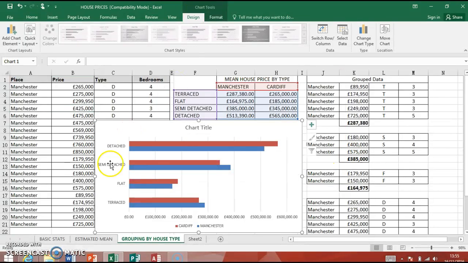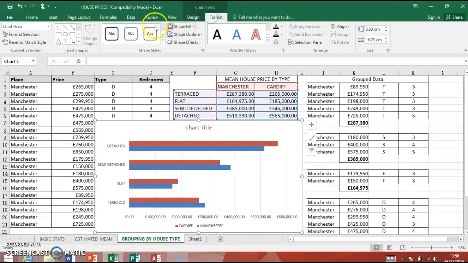menu there. Other things we'd want to have are axes. There are different ways of doing this. In the design tab, you've got all these different options that you can choose through, and you've got different formats that you can use to change these. For the chart title, you can just click in there and write what the chart is. So it's mean house price by type.